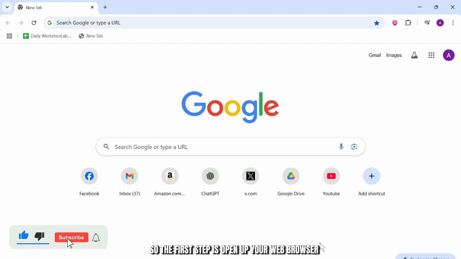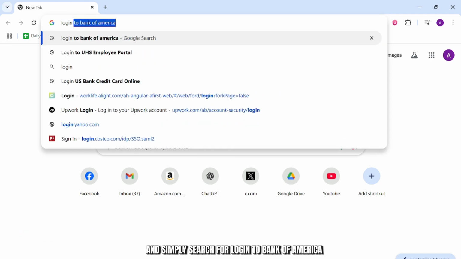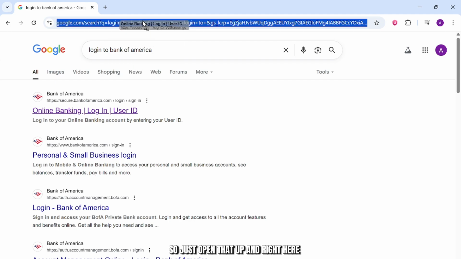So the first step is open up your web browser and simply search for login to Bank of America. After you search for that, here you'll find different options. The first one is to log into the online banking. So just open that up.